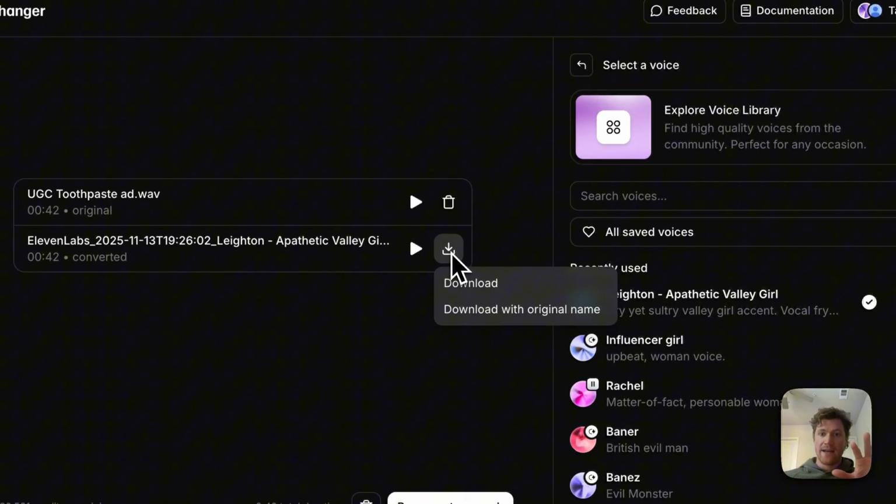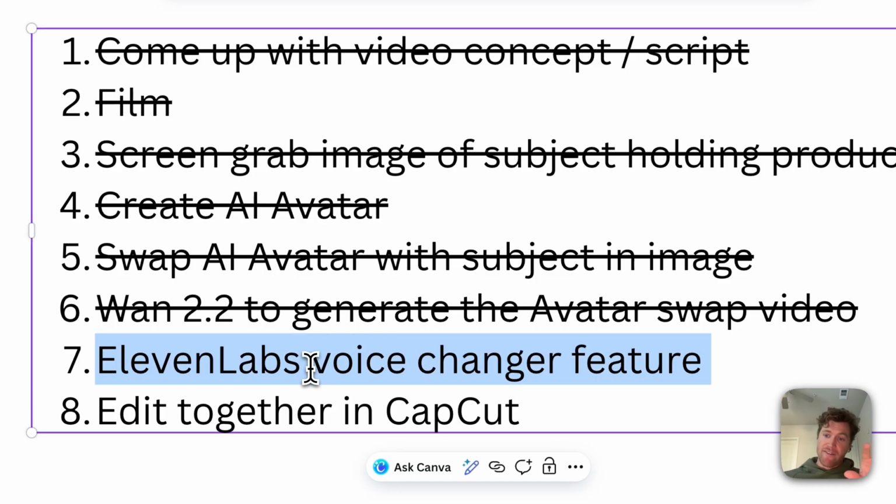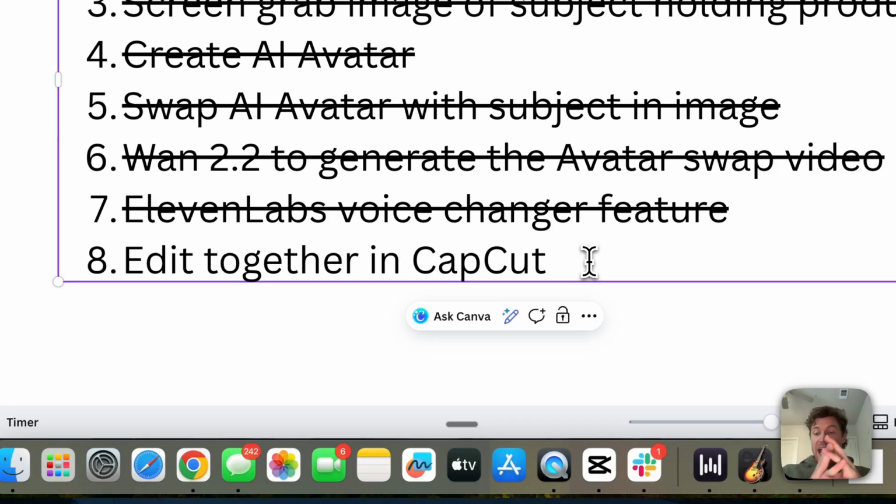Nice. So then we'll download that and we'll generate a vocal track for each of the AI avatars that we want to animate. Lastly, we're going to bring everything together in your video editing software of choice.